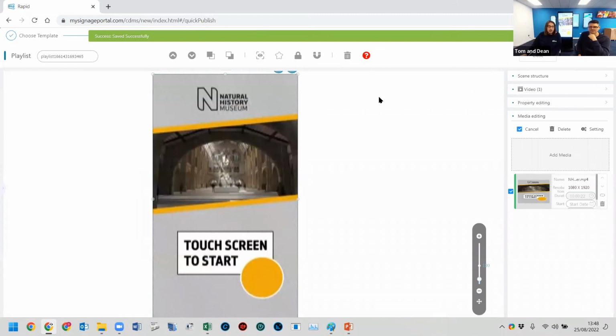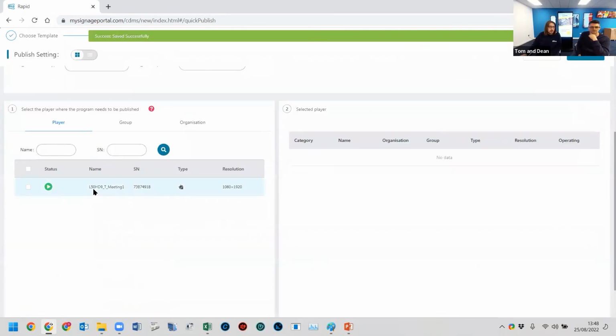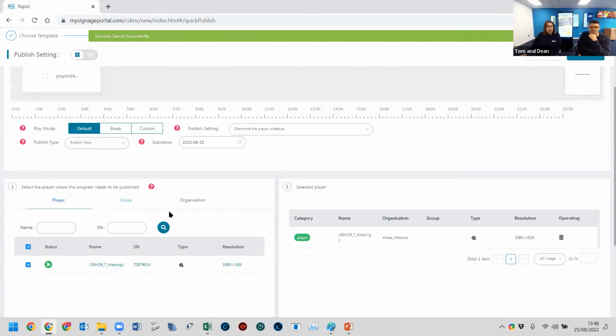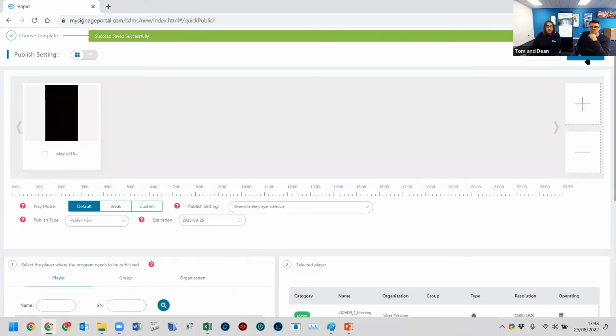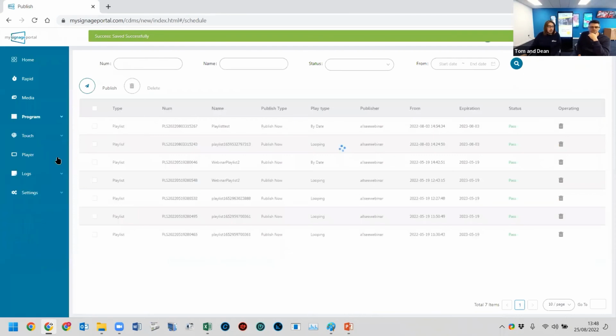This is designed in the way that we want it to show. Press next at the top, and then of course you just publish to whichever screen you need to publish to. We already have it on the one behind us, but it's similar to how you do it on the non-touch version. It's just the same thing. With this one, we've literally just assigned it as a non-touch playlist.